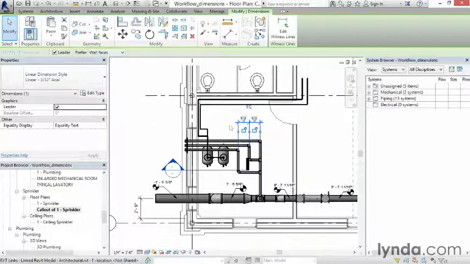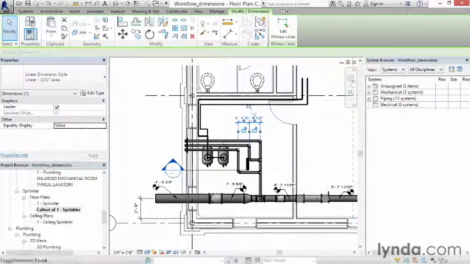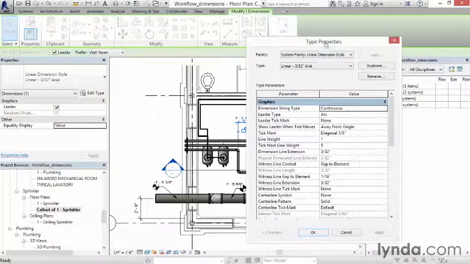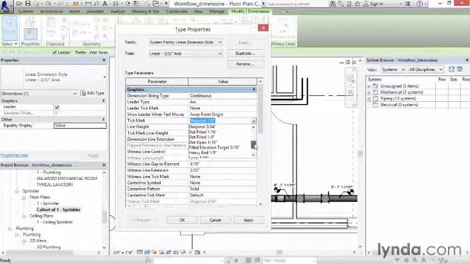This is not just true for dimensions, it's true for any object in Revit. For example, if we don't want to equally display the text, we're going to put a value in here and hit Apply. It only changes that dimension. Now if we go to Edit Type, now we can change a bunch of things. We can come down the tick mark, and instead of diagonal 1/8, we can change it to anything we want. We can change it to arrow filled 15 degree.